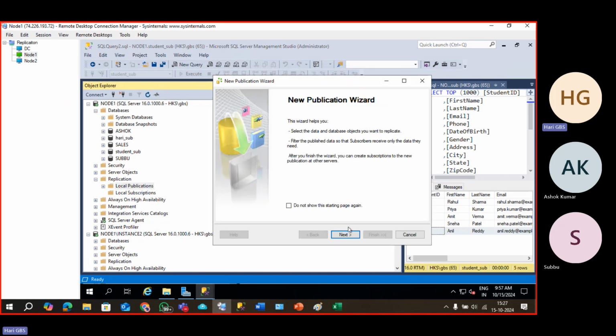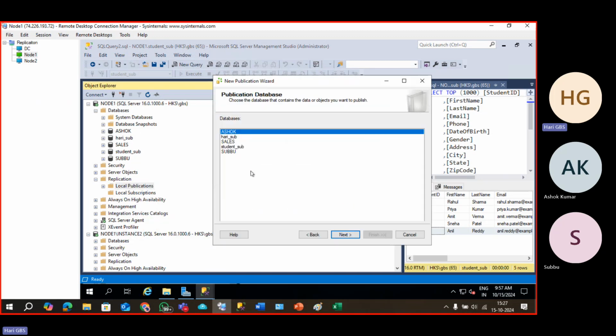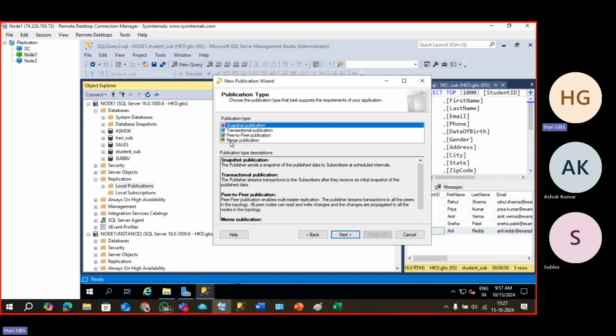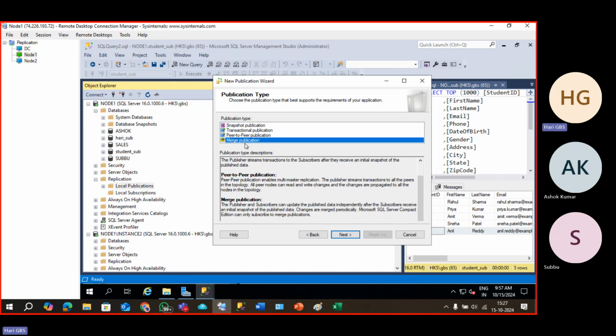Okay. Now configure publication. New publication. Click on next. Which database you want? Sales database. Fine. Click on next. Now I am selecting merge publication. Under merge publication, the publisher and subscribers can update the published data independently.